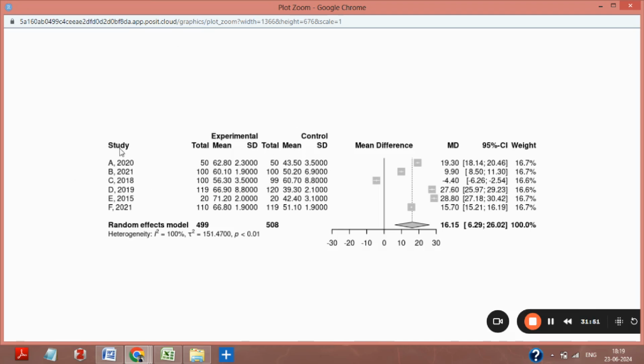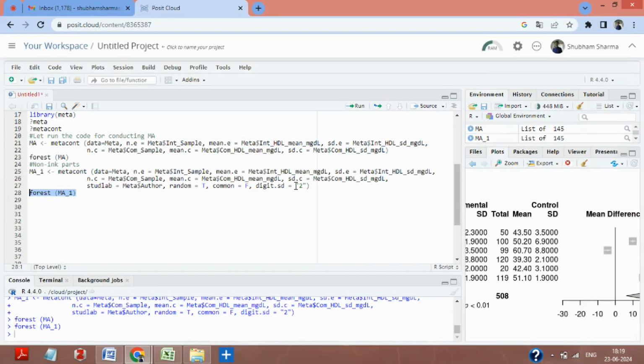But yeah, the study has been changed. The study name has been provided over here. The random effect model is only there, not the common effect model. And currently, I have not changed this mean difference into standard mean difference. I will be changing it subsequently. So these are the changes which have been made. Let me see where I made a mistake.